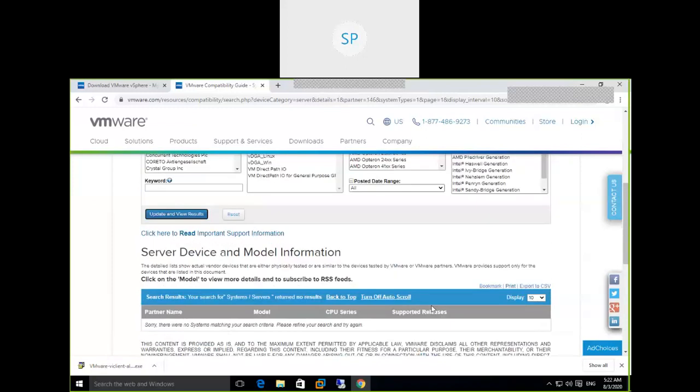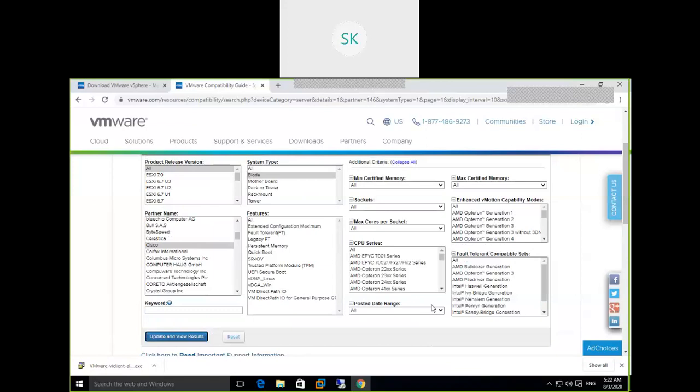Go to hardware, the system type. It is not under system type. Select rack, all, Cisco, all. Okay. We need to narrow down the options. What are the options available? We need to narrow down, otherwise it is not going to come into picture.